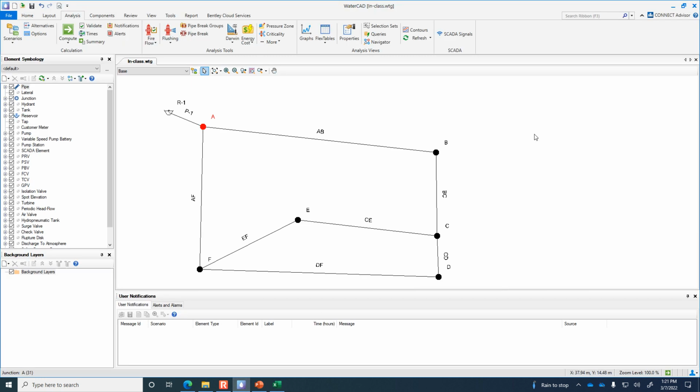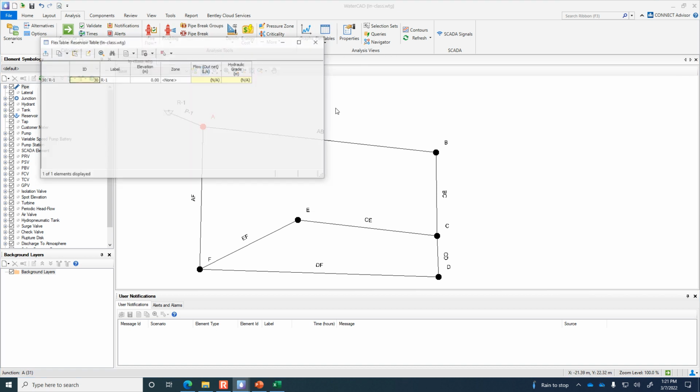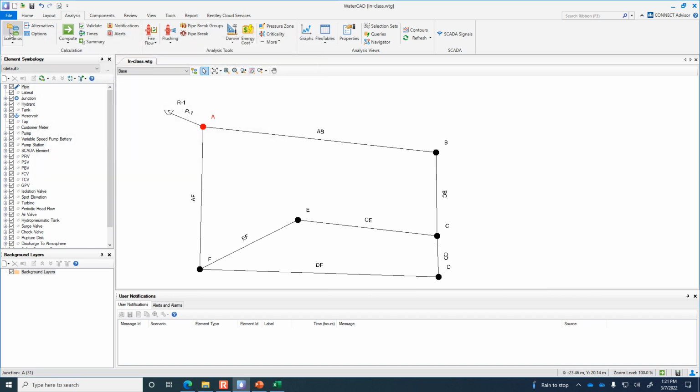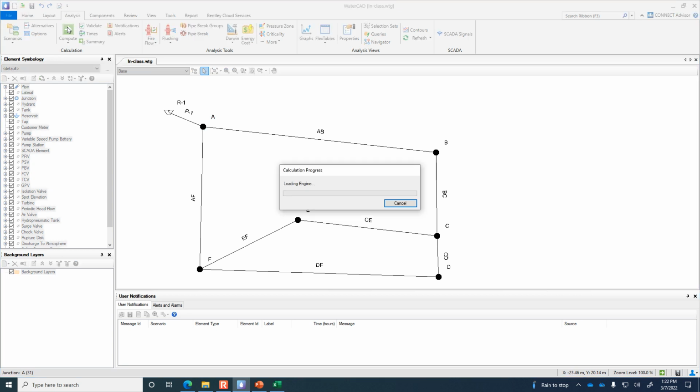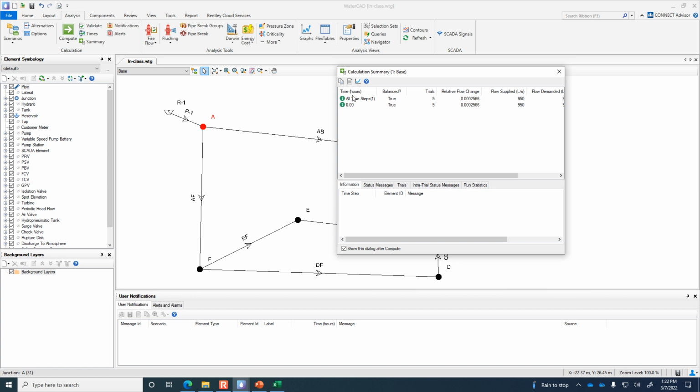So I think I've defined everything I need to. It knows the length of the pipe, the roughness, knows the elevations. Oh, I didn't say the elevation of the reservoir yet. So let me open up the flex table for the reservoir and tell it that the water is at an elevation of 65 meters. Okay. Now I'm going to click this green compute button, and hopefully we don't get any error messages. Green is good.